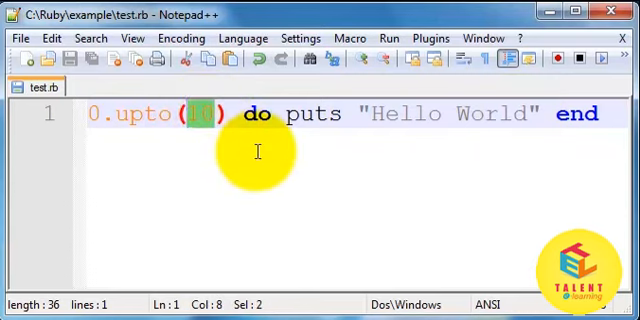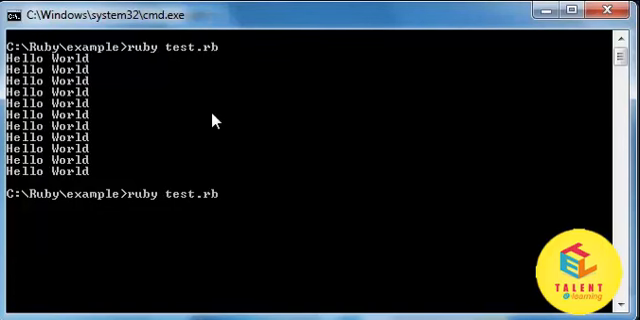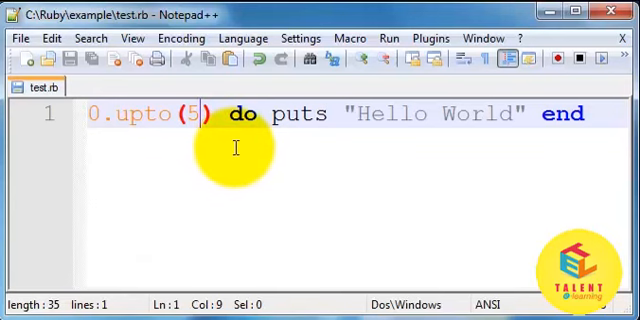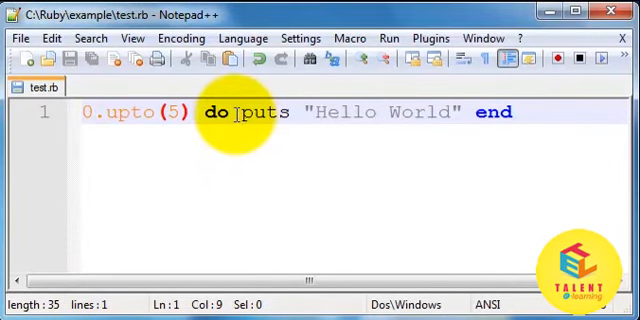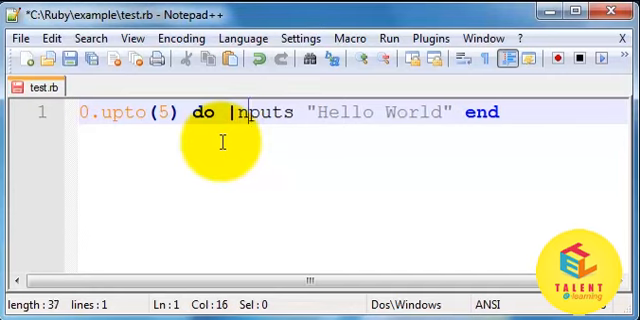Let's reduce it to 5, save the file, and let's check it again. As you can see, the change has been made. Now let's do one more thing. Let us keep track of the number of the iteration which is going on right now. Let's say num.